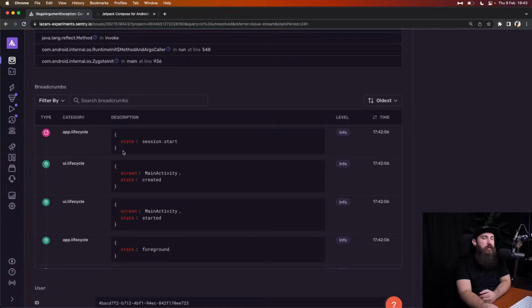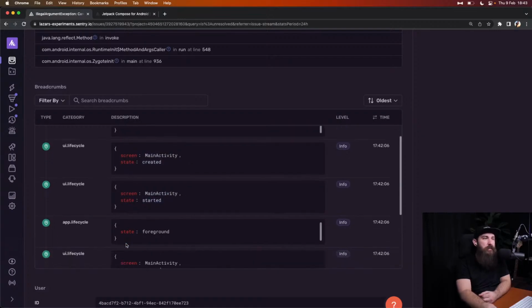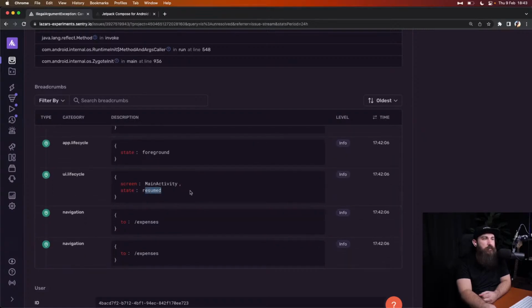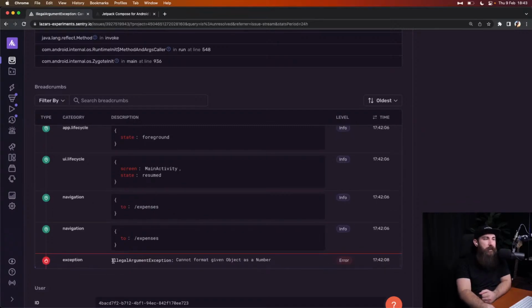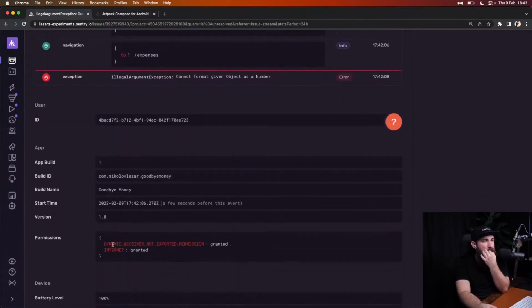The session started when we hit run. The main activity got created and started. The app is now in the foreground. There we go. So 2/expenses in terms of navigation, because that's the default screen. And then it broke. Cool. Cannot format given object as a number.